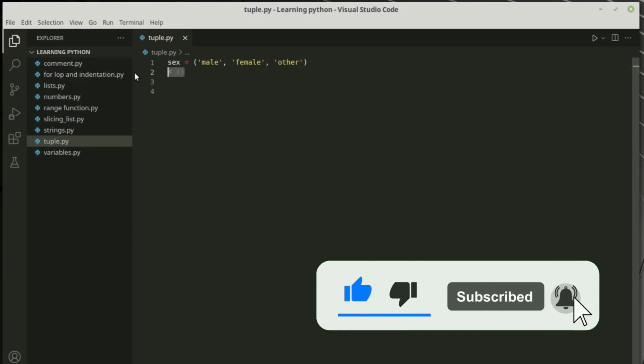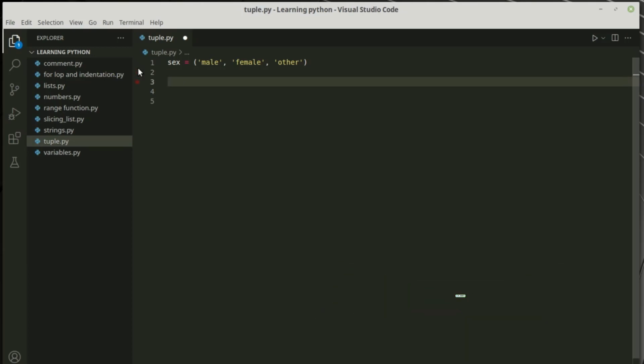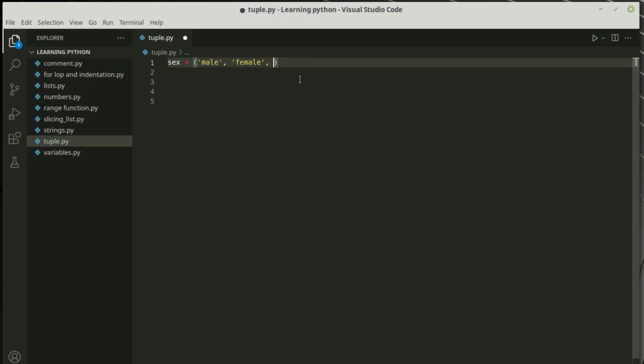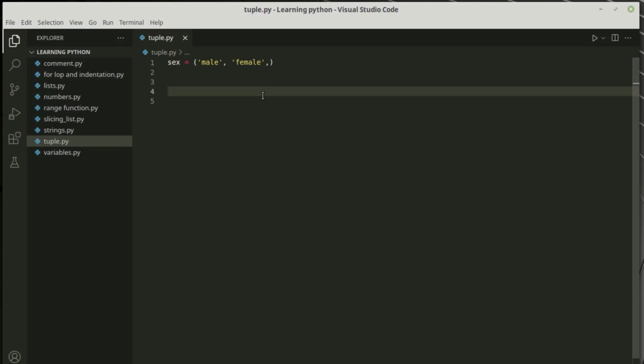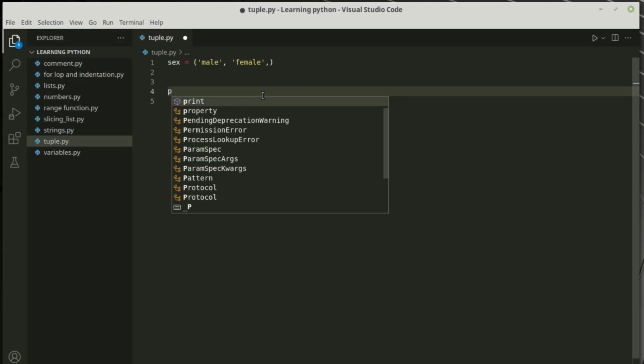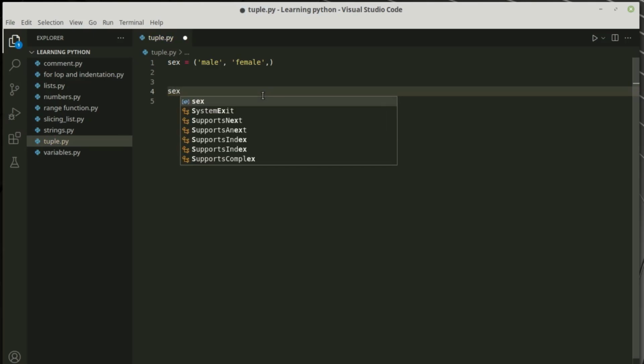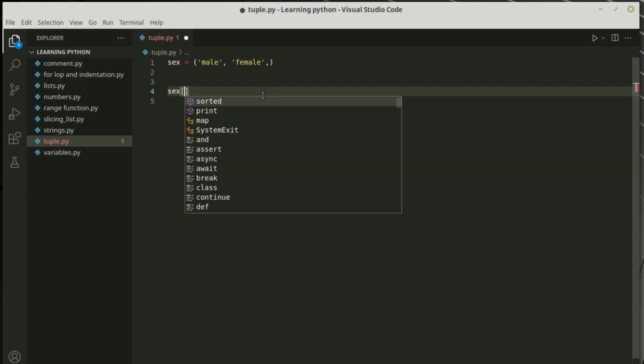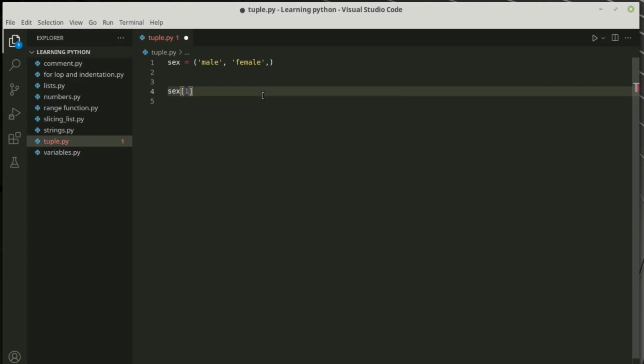So imagine that we have this tuple of male and female, as you see. At the moment, I'm going to go ahead and remove that "other" because we don't really want it. All right, so how can you access elements in a tuple? One of the ways is you could just go ahead, call the name of the tuple, and find the index number of the element you want to access.